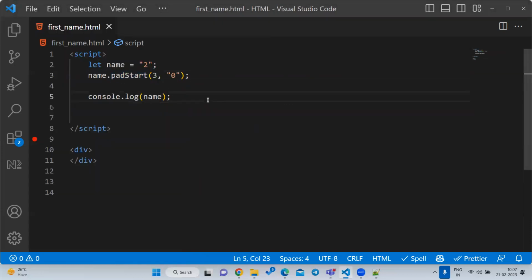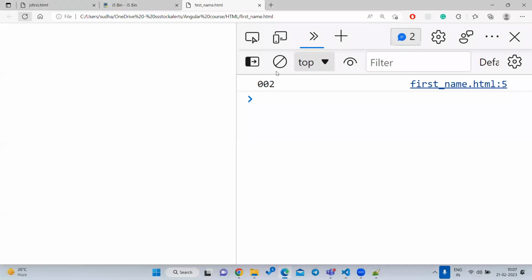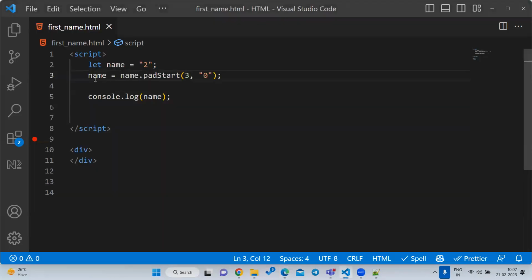Yesterday I told one concept. The concept is called strings are immutable. That means whenever we are calling this method, it will create another string, but our name variable will be storing only the 2. To solve this problem, we have to write name is equal to name dot padStart. Let's reload the page again. Now what is the output? 002.